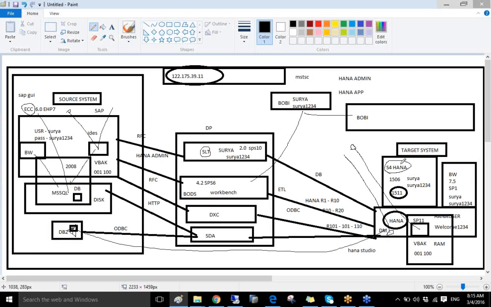So S4 HANA basically can only run on HANA, while ECC can run on any other database. So that's the primary difference between ECC on MS SQL and S4 HANA, but both have the same functionality. Functionality is the same. Here the FICO consultant does the configuration. Here also the FICO consultant does the configuration. But it's more simple.